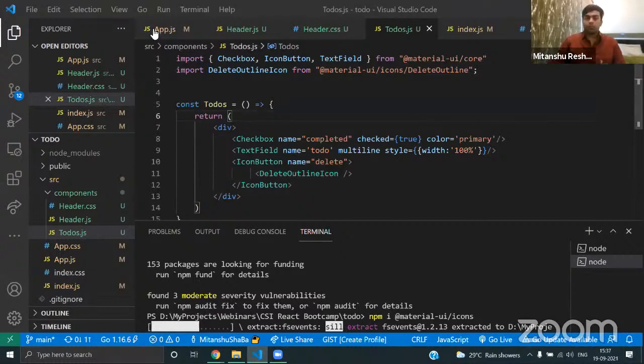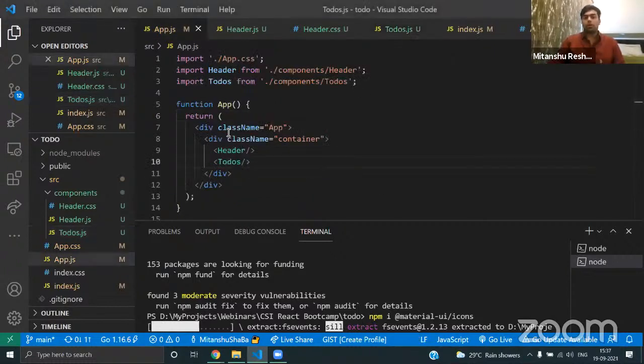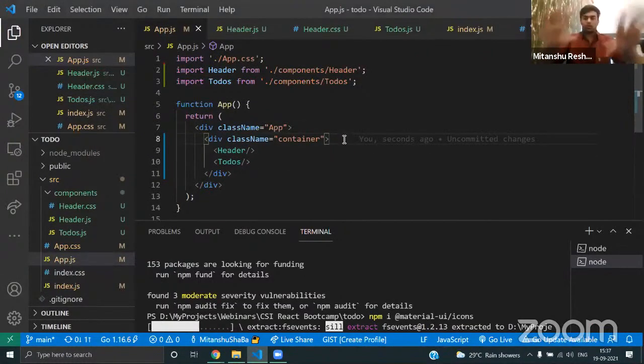Okay, so this is my app. In my app, these two divs are just to center all of my content to the center of this screen, because I've put all these class names. These are the styling that I've put. Then I'm displaying these two components.